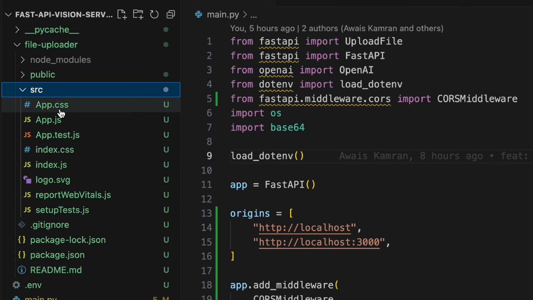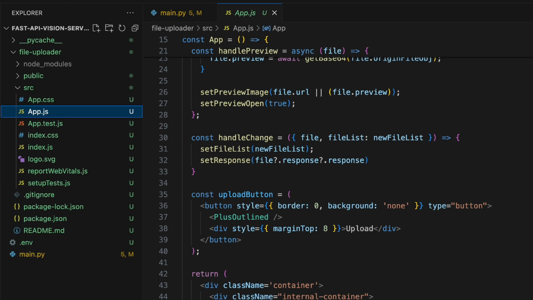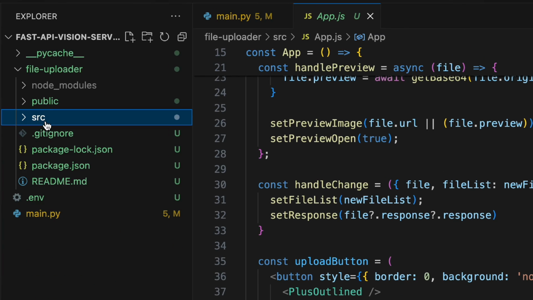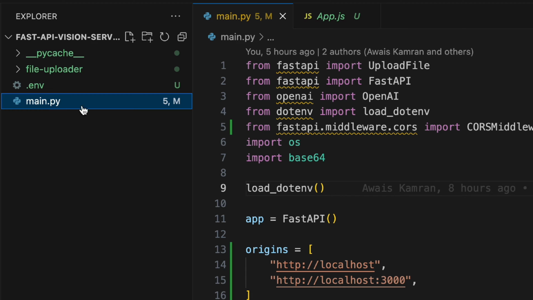So we have the source folder, we have app.css, app.js. This is basically our component file, which you kind of see here. All the stuff is in there. So yeah, let's start with the main.py.